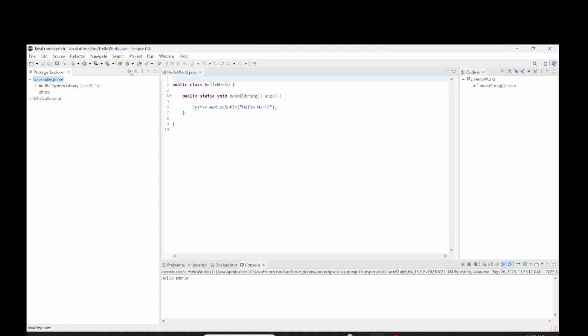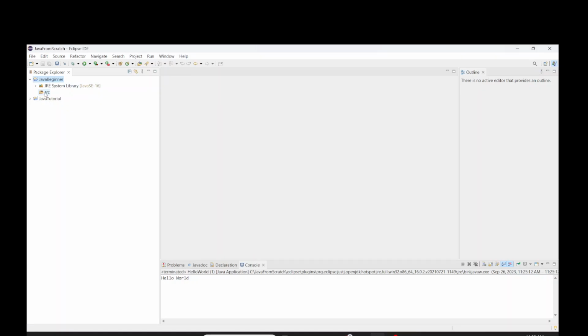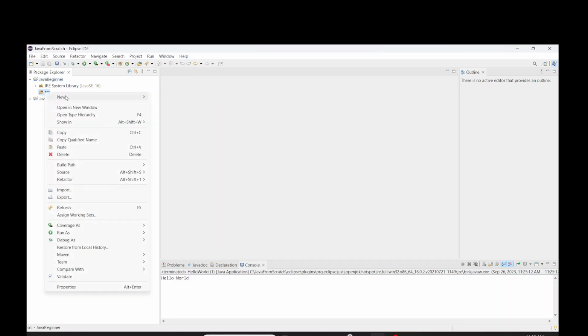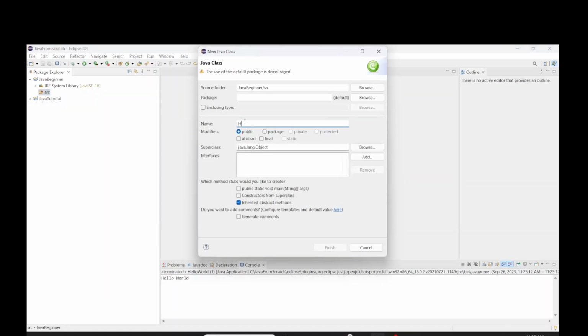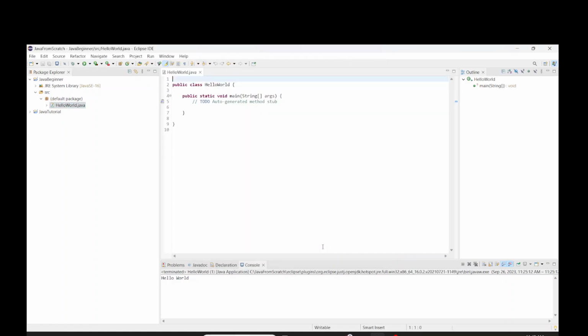So now we can close this already existing Hello World. We can create a new class file. And then I'm going to name it the same, Hello World. And we have to check public static void main and hit finish. So this is the auto-generated class, and this is the comment which says that it is an auto-generated stub.